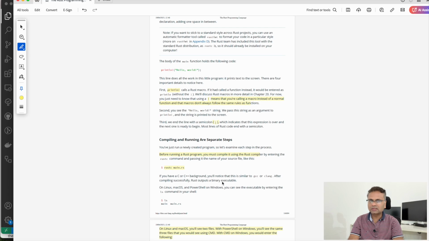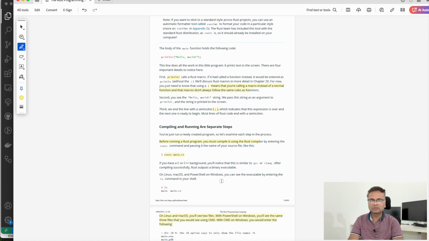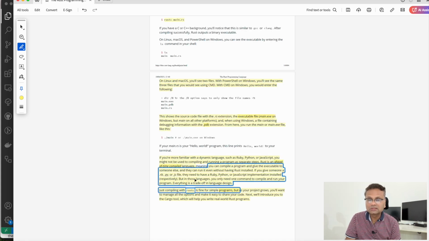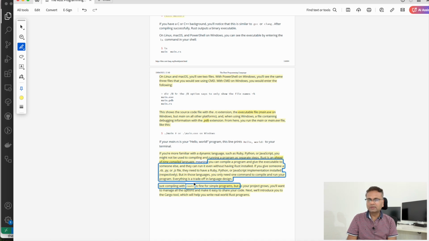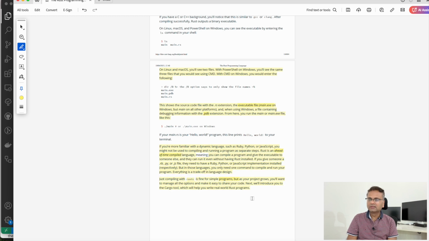So basically in Rust there are two steps involved in executing. Step one is compiling the source file, and step two is running the binary or executable. If you are familiar with dynamic languages such as Python, JavaScript, or Ruby, you don't need to compile. But if you are coming from a C, C++, or Java background, you know that these languages need to compile the source file first and then execute it, right? Similarly, it happens in Rust. So Rust is an ahead-of-time compiled language. That means you have to compile and then execute. So that's about compiling and running the program.